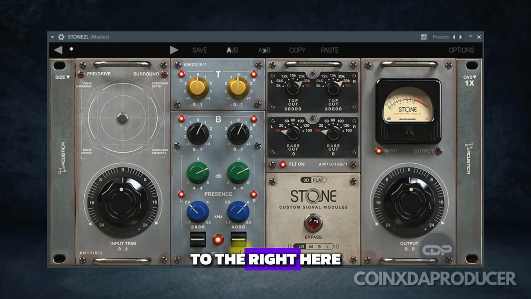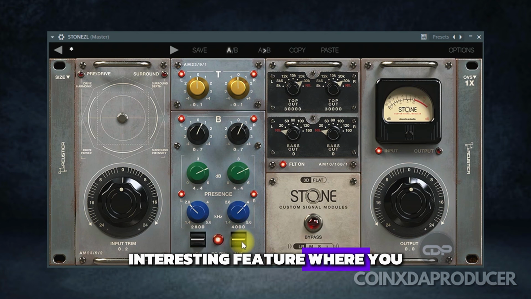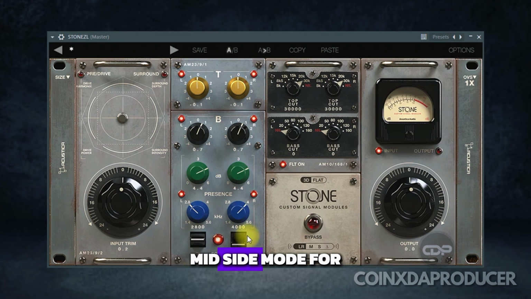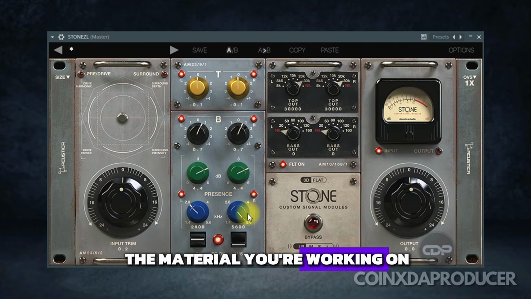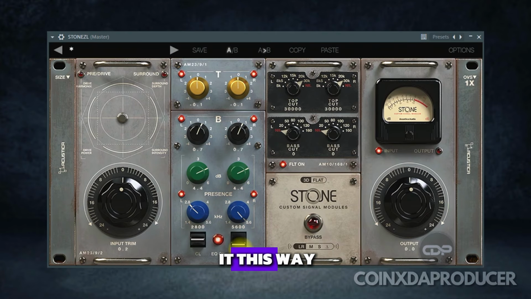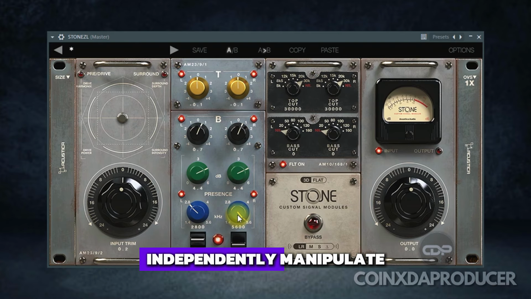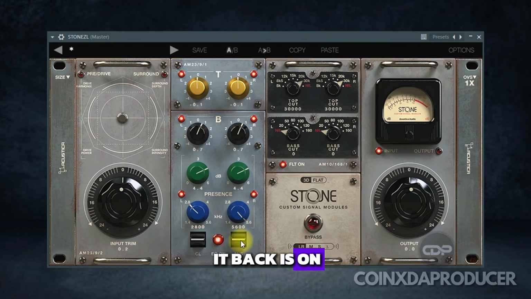Now, to the right here is an interesting feature where you can switch to mid-side mode for the channel. So the way it is right now, you're on side. So whatever you are doing, you're manipulating the side information of the material you're working on. And when you toggle it this way, you've activated the mid-side mode so that you can independently manipulate the mid and the side information. Then when you take it back, it is on the stereo mode.